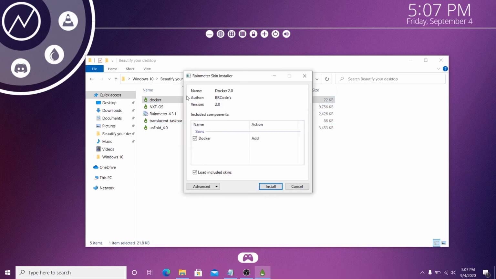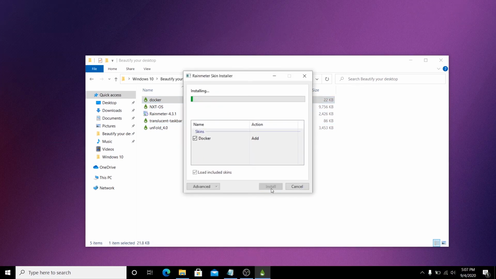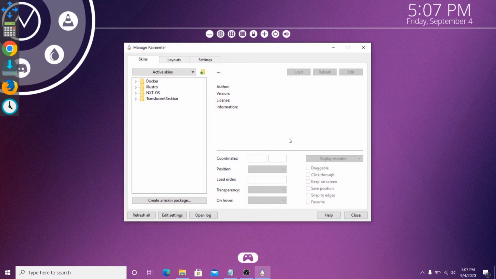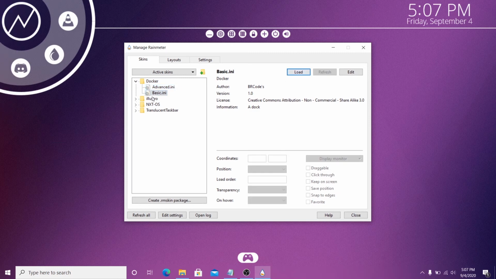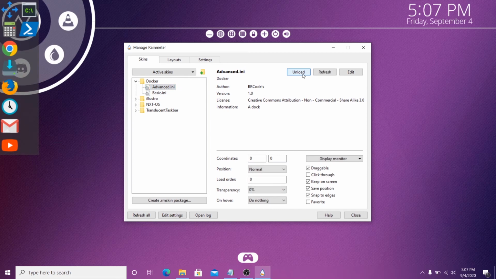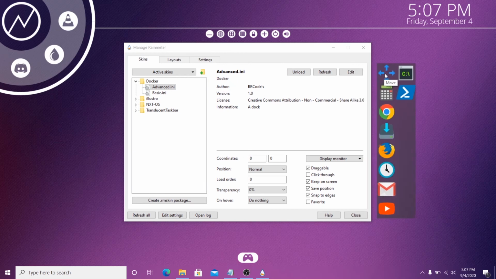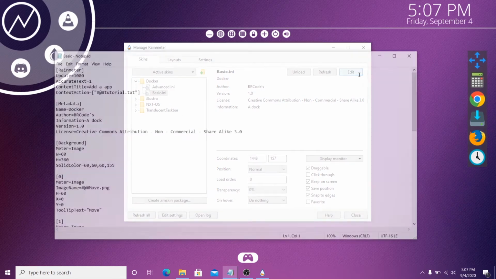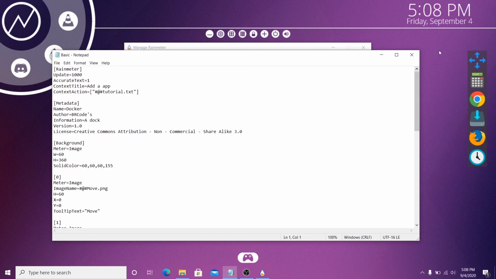We are now going to install a Docker. So just open it and hit install. Okay, it successfully installed the Docker. Go to the Rainmeter settings again, just select Docker, unload it and select this advanced one. Just leave it on the side. So it's a Docker. You can edit it and add more icons and options also.